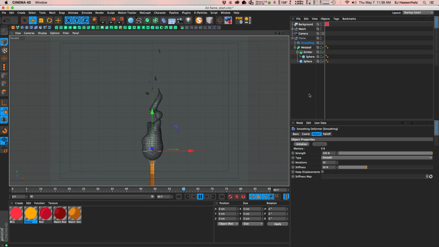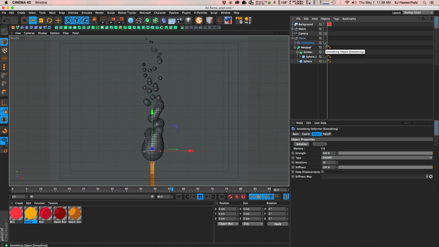So with the smoothing deformer, we can adjust the stiffness, and basically that just adjusts how much the smoothing is affecting our objects. And right now the stiffness is 100, and there's really no difference at all if I turn this on and off.